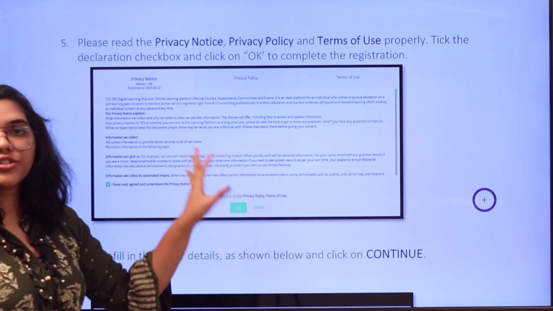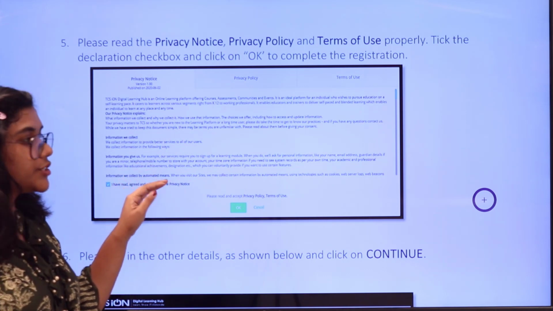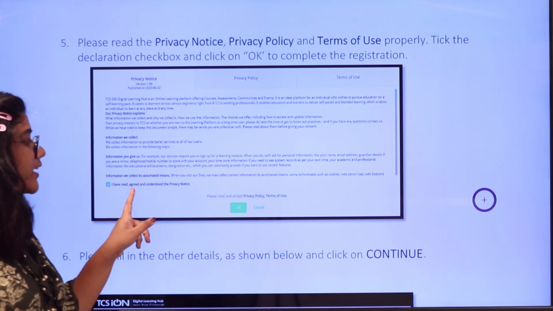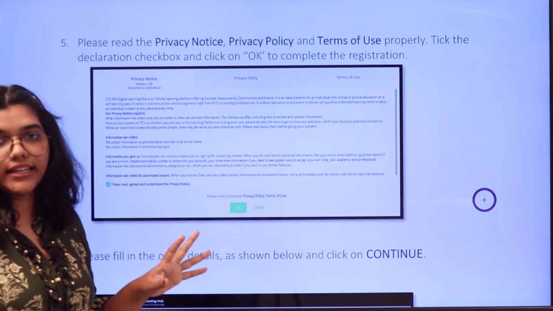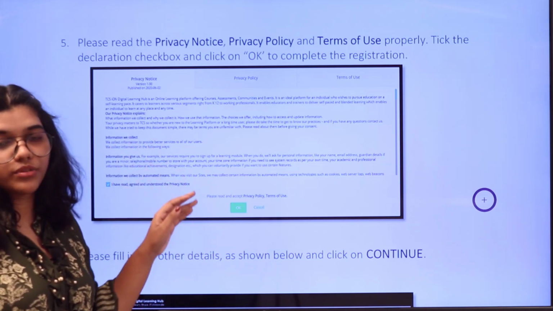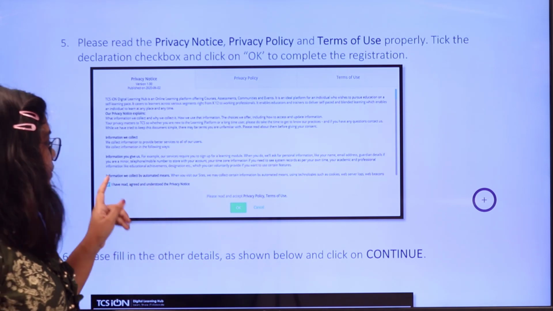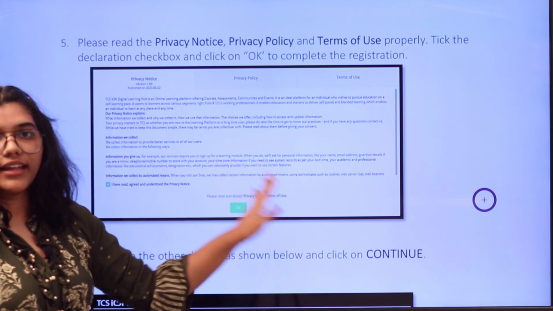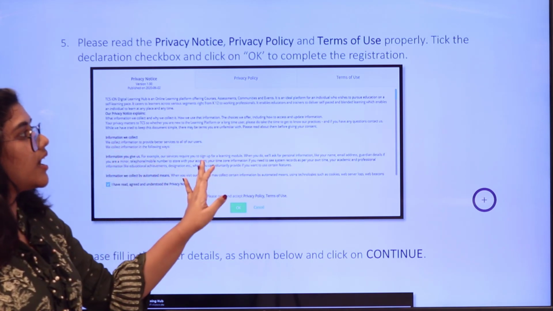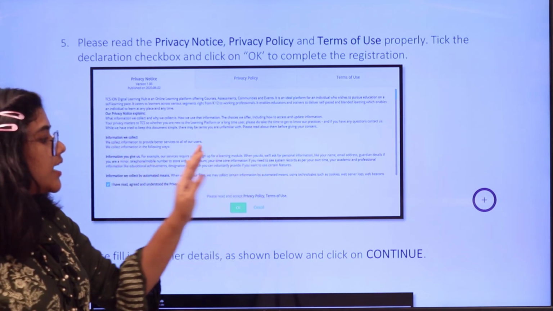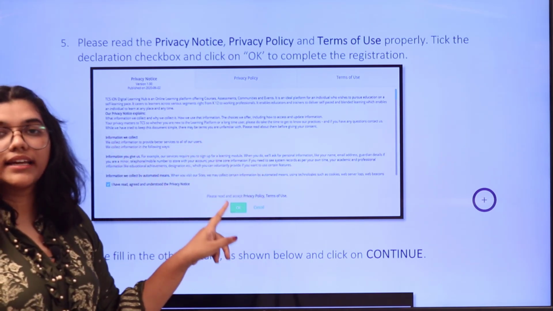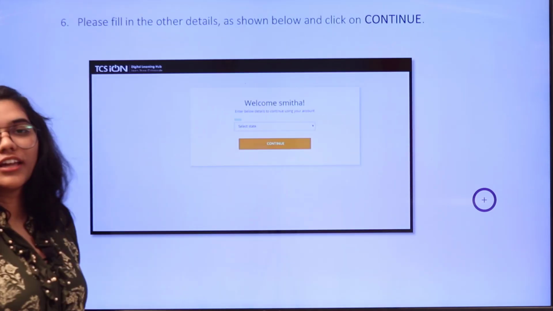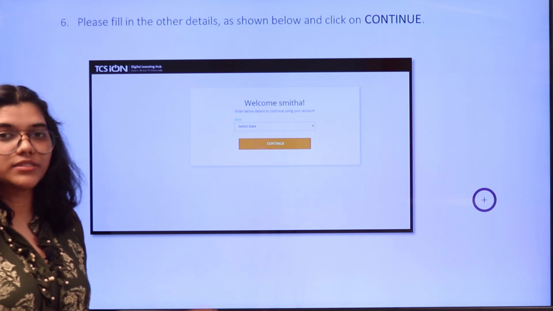On each page you have to read all the terms and conditions which are mentioned, and here you will have the statement that you have agreed and understood all of the information which is mentioned above. So you will be clicking a tick mark in all of the three sections. Only after you finish ticking the three sections can you click the OK button. Further, the next step will be filling in all your details as mentioned.